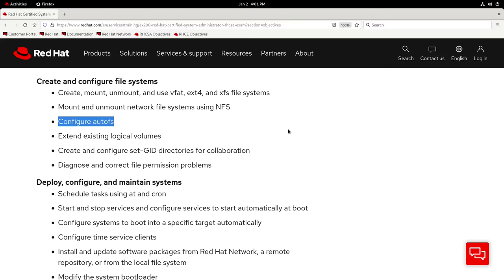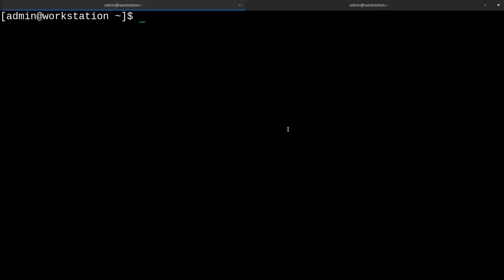Hey everyone, today we'll be configuring AutoFS with the NFS server we set up in the previous video. If you haven't watched that one, I encourage you to do so. So anyways, to start, I'll open up a terminal and grab a root shell just like usual.